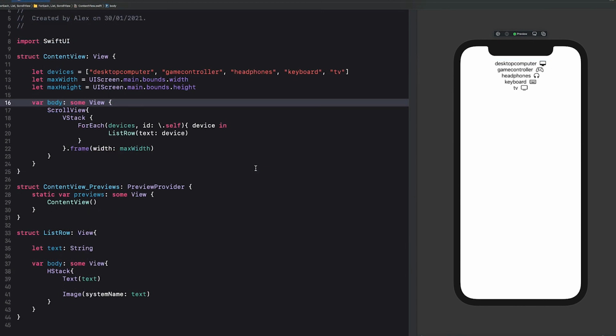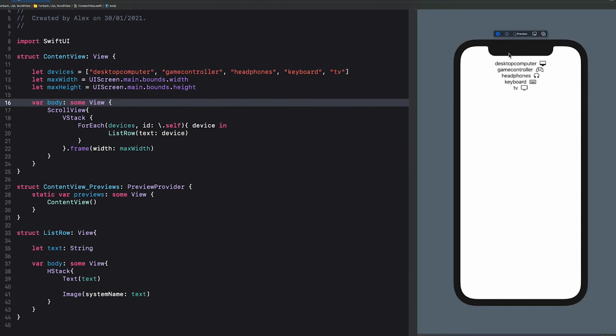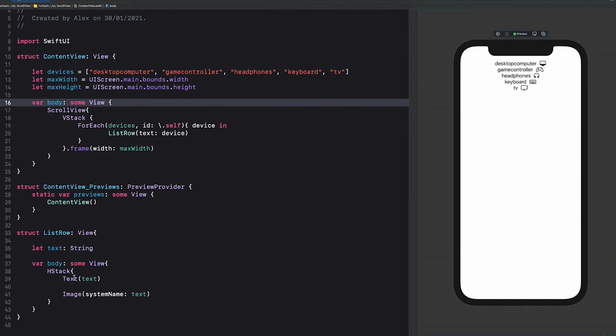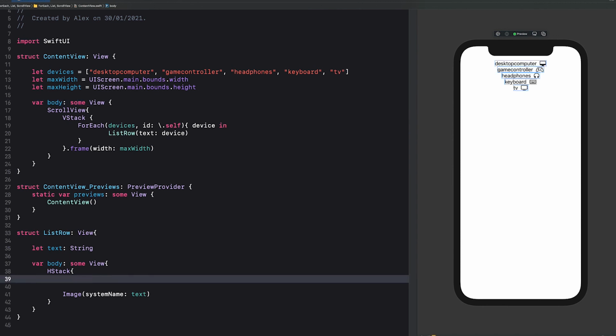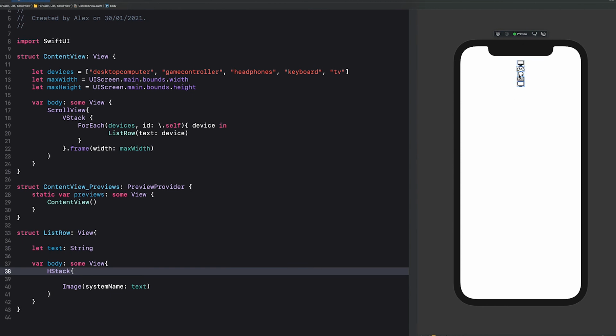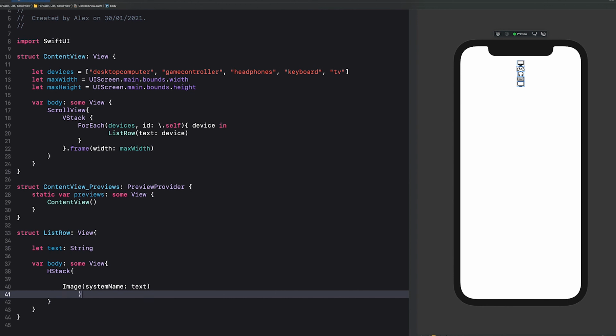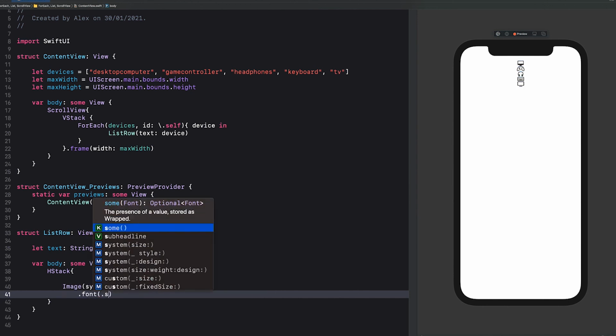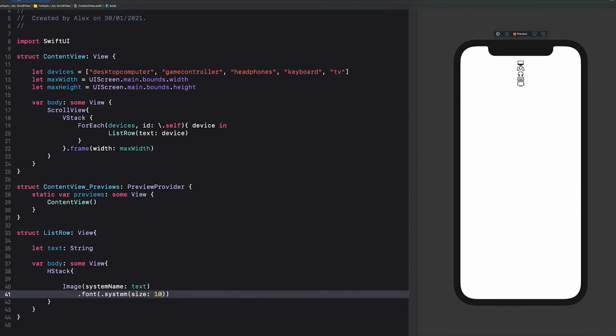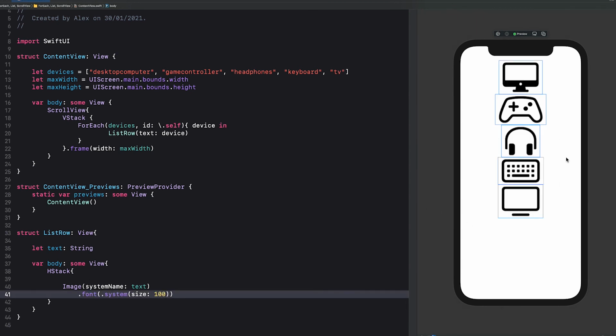The last thing I'll show you is the scroll direction. So the scroll view by default has a vertical scroll direction, meaning that you can scroll from the top to the bottom of your screen, but you can also use a horizontal one. For this, we need to make some changes. So first of all, we will erase the text in our list row view, so we will only have the icon, and we will also make this much bigger. So let's use the font system size and set it to 100, so it will be really big.